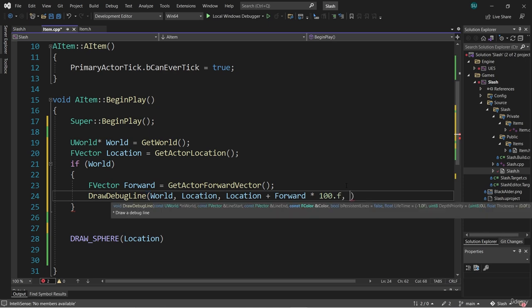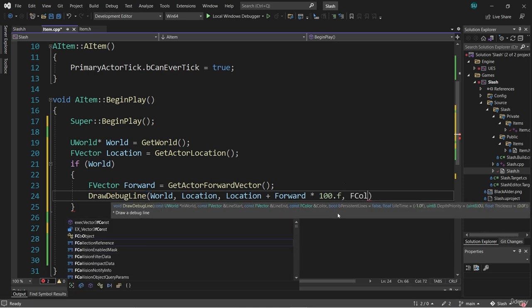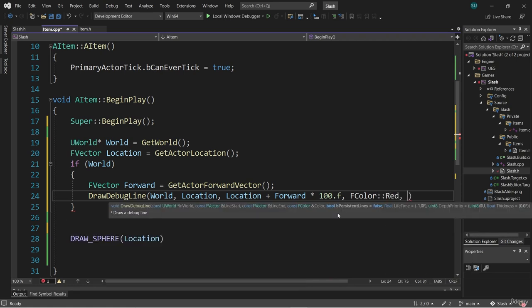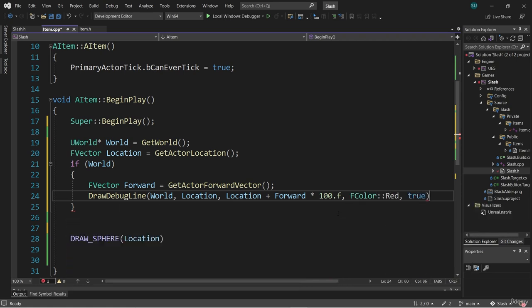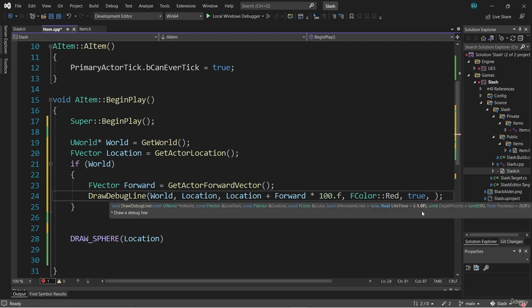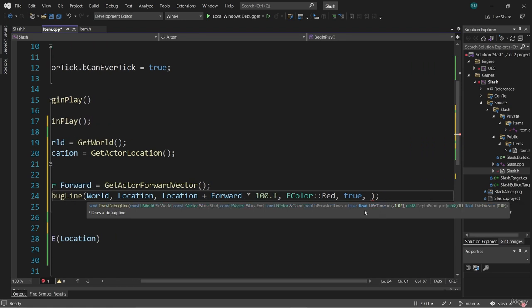So let's add a comma so we can see the next required input, and that's the color. We're going to use FColor::Red. And for bPersistentLines, we can pass in true just to make sure that our line never goes away. So now we're doing this here in C++, but those lines were a little bit thin, so I'm going to add a comma just so I can get to the thickness input parameter and change that. So after bPersistentLines, it's asking for a lifetime. But because we're using persistent lines, a lifetime doesn't have any meaning. That's why its default value is -1.